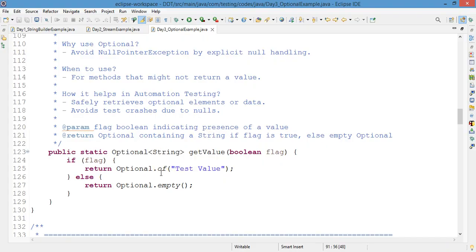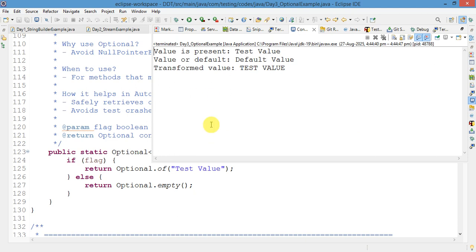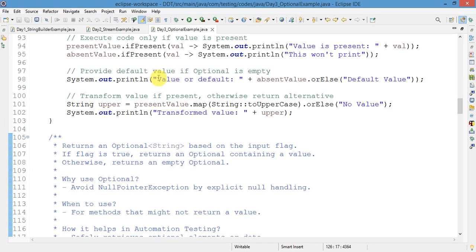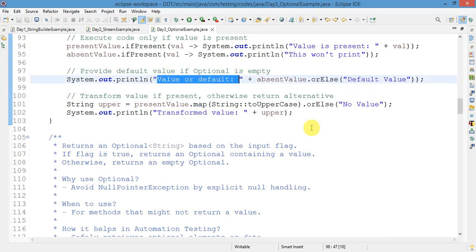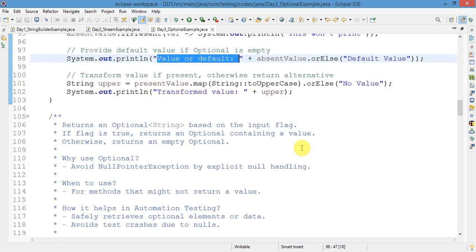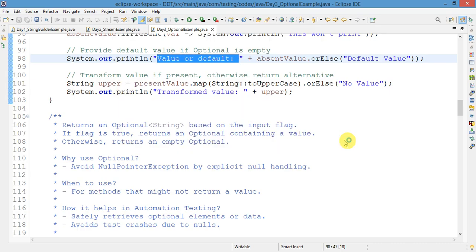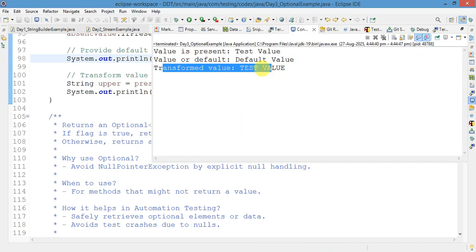It will be checking for the null pointer exception, and I'm going to handle it. So the value is present is test value, and the value or default is default value, and the transformed value is equal to test value. So it will print as per the expected output. You can see here the value or default, it prints the default value, and here the transformed value, and the next transformed value, the upper is the data value, no value. So default value and transformed value equals test value.